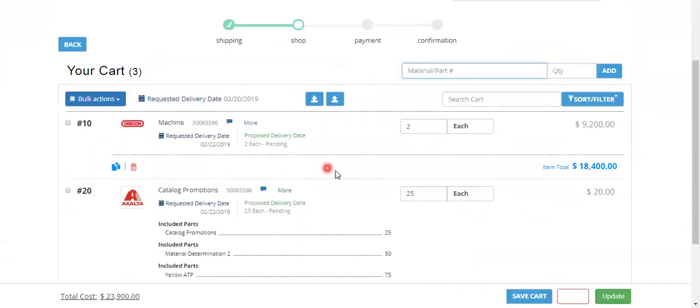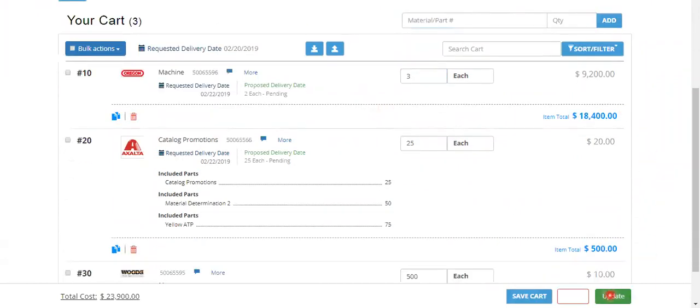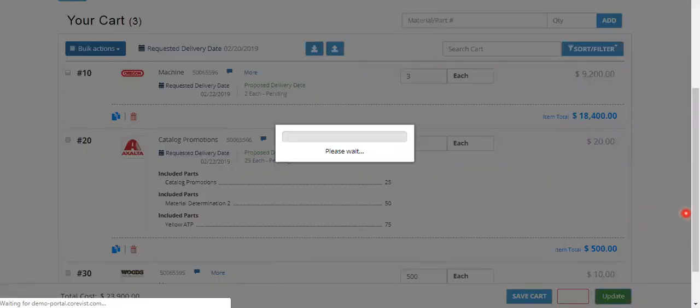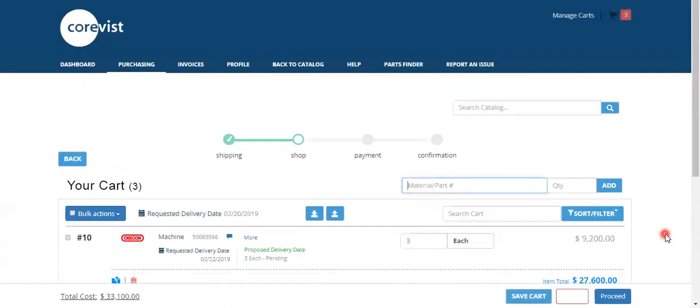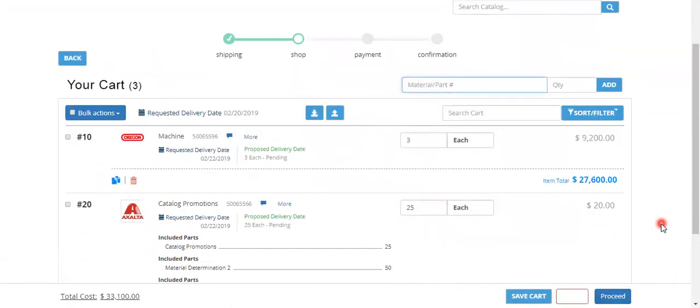And if you want, you can change the quantity now or anything else that you need to change on the order before you place it. Update the cart. And now you're ready to place your order. And it's really that easy.